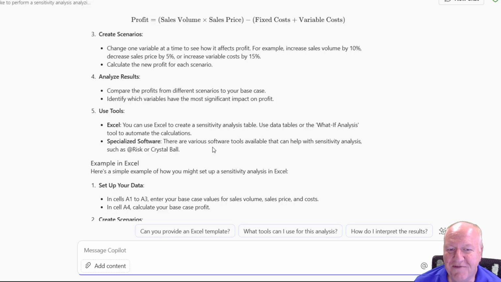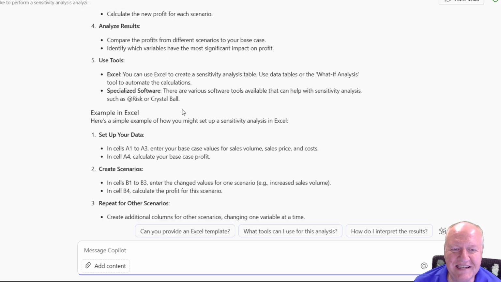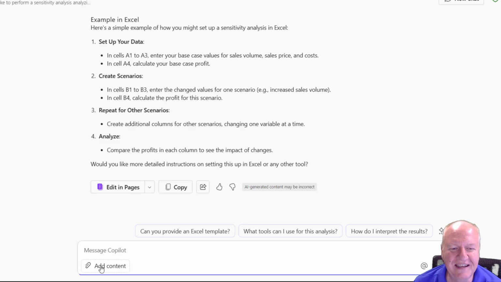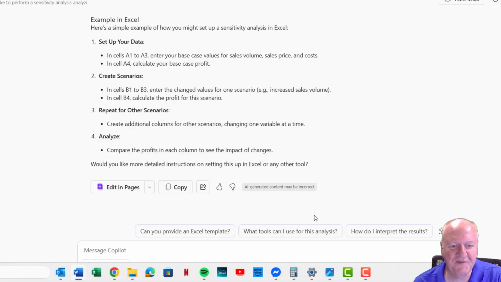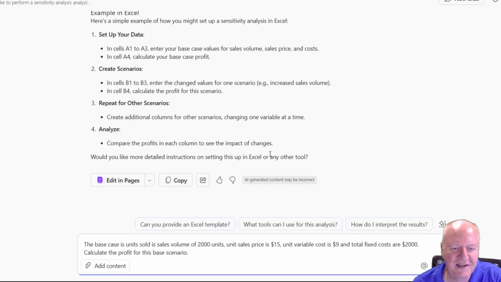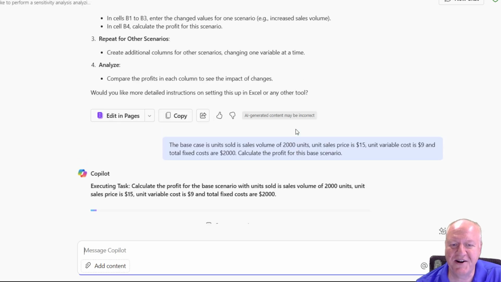A lot of times I find that it will send you to Excel. I like to try to see if I can get it to do it here within Copilot for me. So it's asking me to give the base case, kind of where did we start from in our cost volume profit analysis. So let's go ahead and do that. Tell it what the base case is and ask it to calculate the profit for this base scenario.